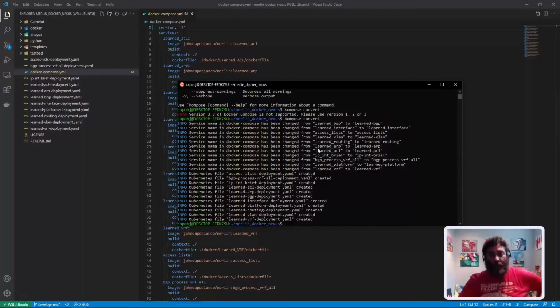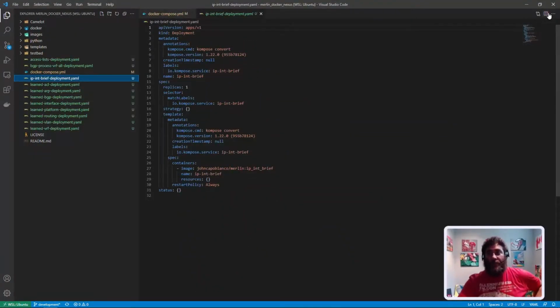So, pretty neat. Service name, and look inside of my folder, it's converted, right? Changed from learned BGP to learned dash. So it changed them all to hyphens, and it made them all .yaml files. And let's go look at interface brief. So let's do the side by side here.